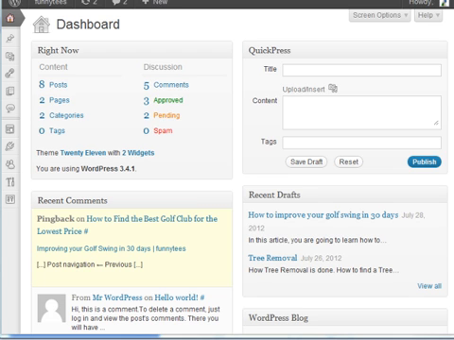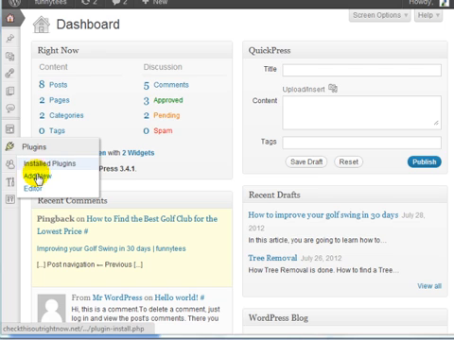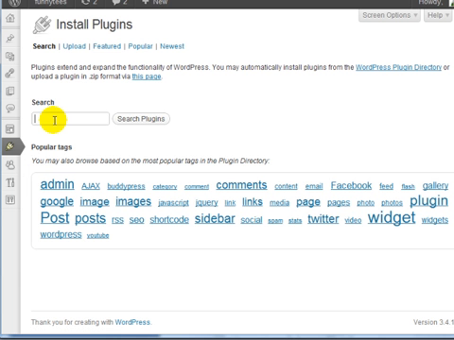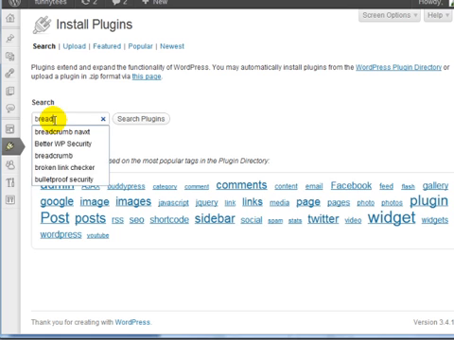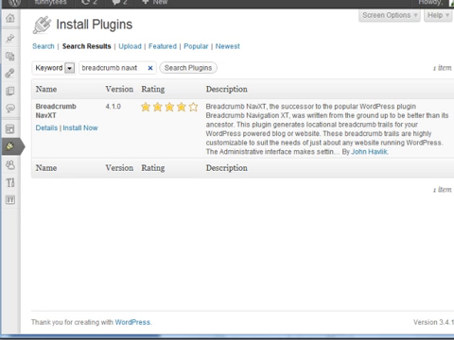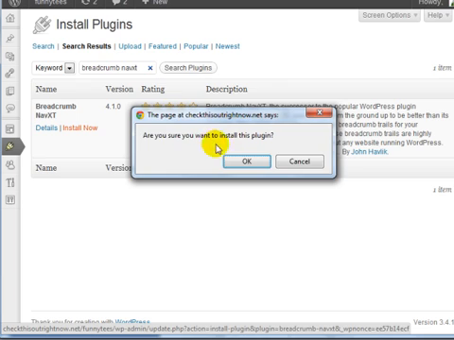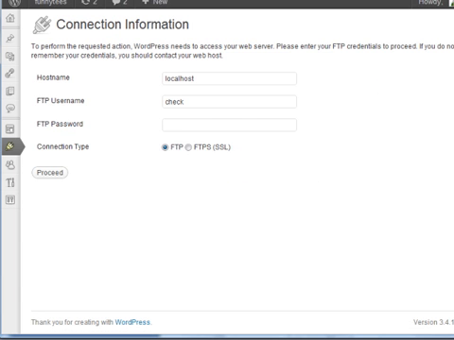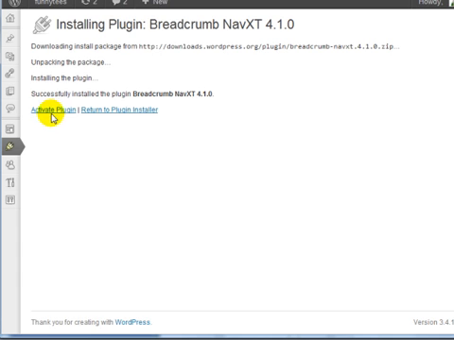So we're going to go ahead and install a specific plugin called Breadcrumb NavXT. Go to your plugin section, click on add new, and in the search box enter Breadcrumb NavXT. Click on search plugins, and this is the specific plugin, so go ahead and install and activate this. You'll want to enter your FTP username and password, click on proceed, and click on activate plugin.